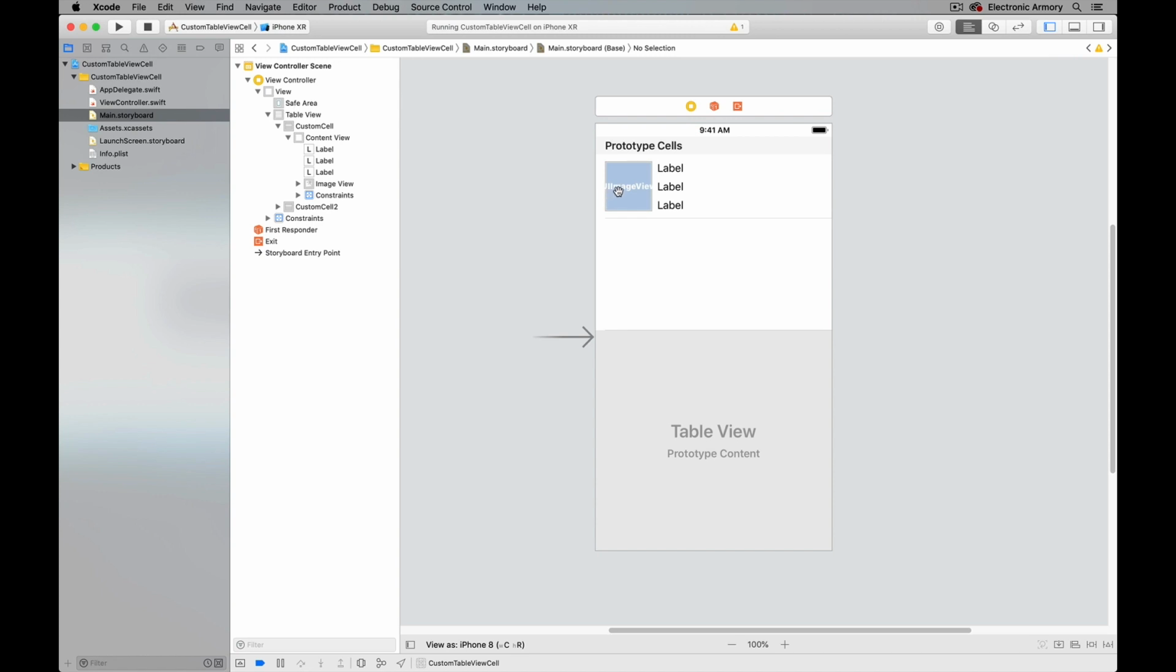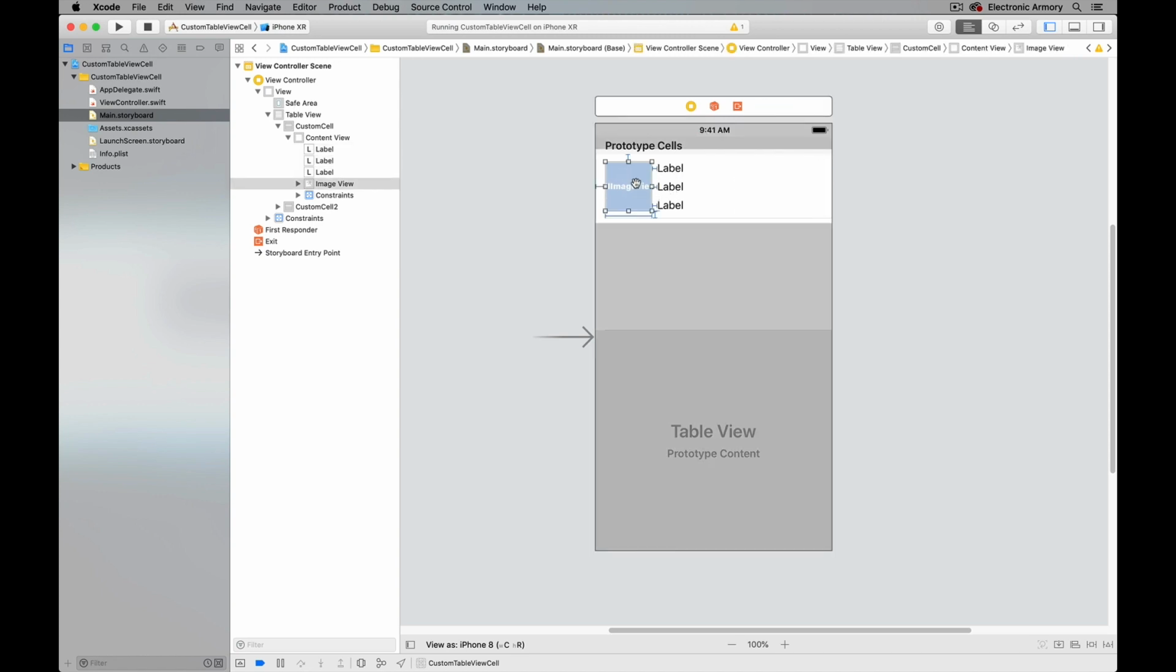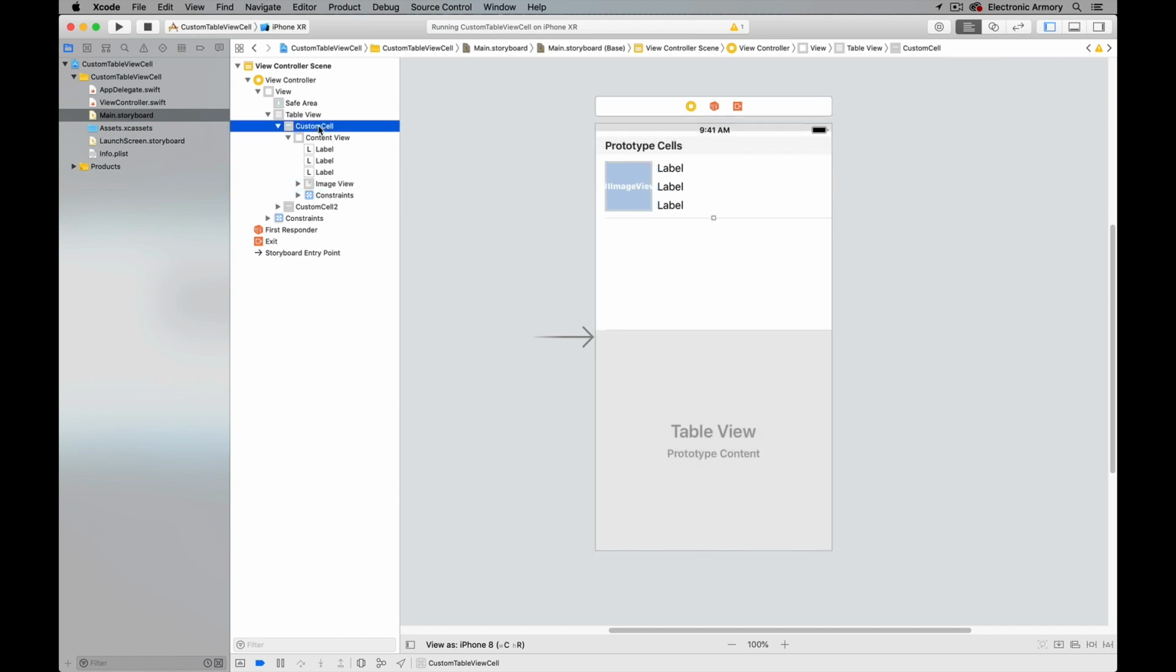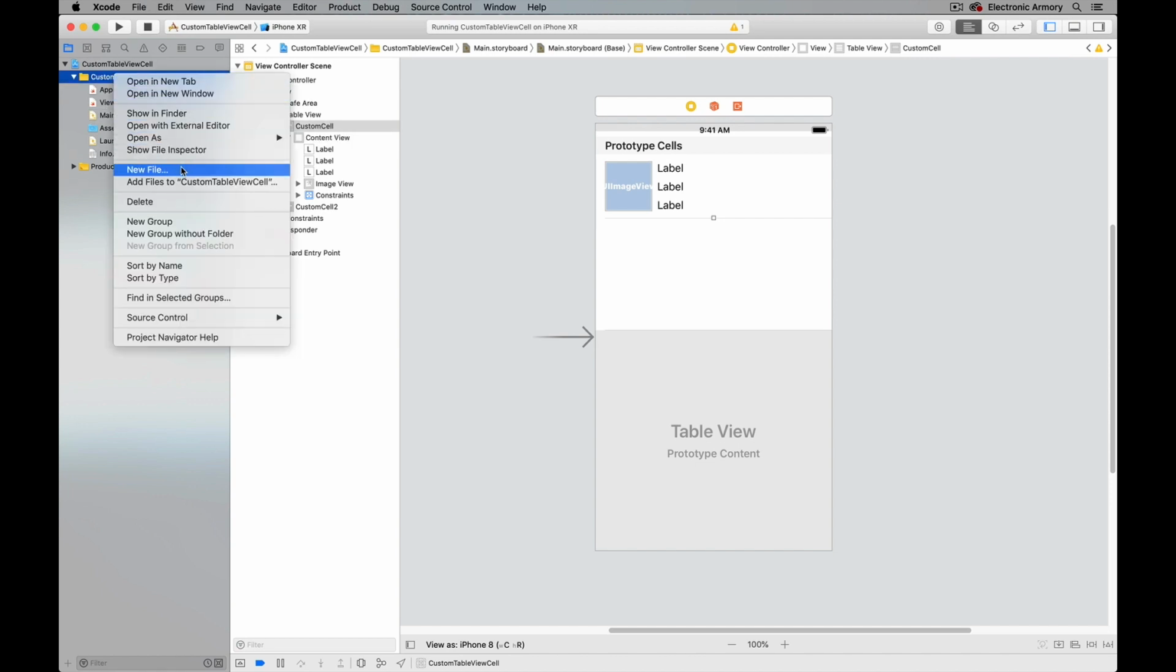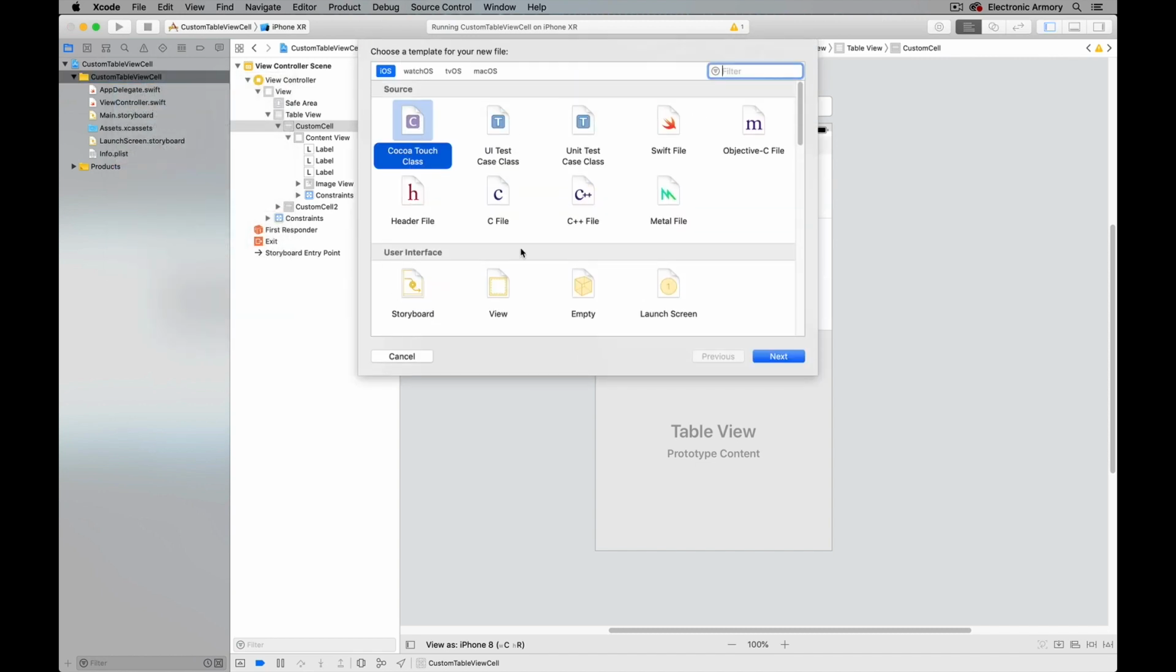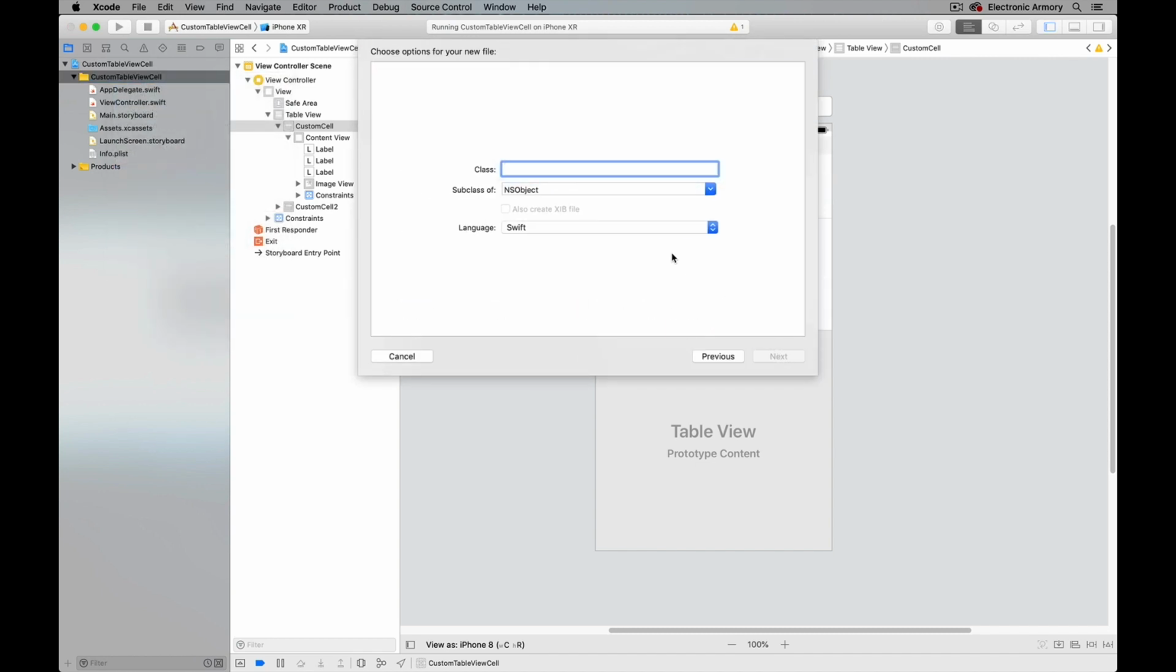All right, so now the tricky part is how do we set these labels programmatically as well as this image view? So they all work basically the same, but the trick to this is in our custom cell here, we have to set up a custom class to handle the logic and how all this is displayed. So I'm going to go ahead and create a new class for this row. So I'm just going to right click on this folder, go to new file, Cocoa Touch class, hit next, and then we're going to call this one custom TableView cell.